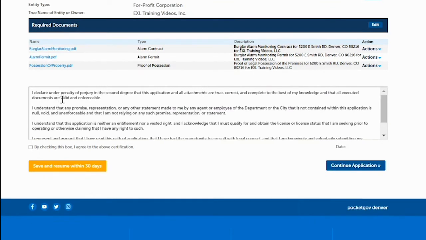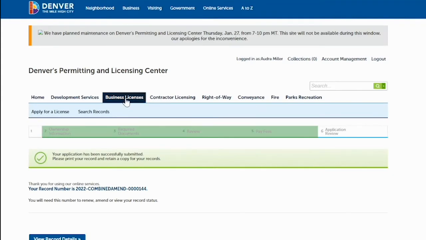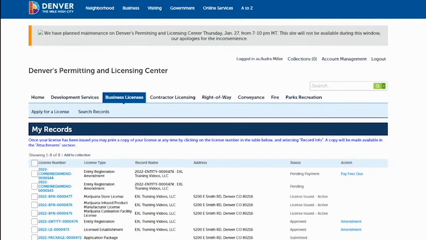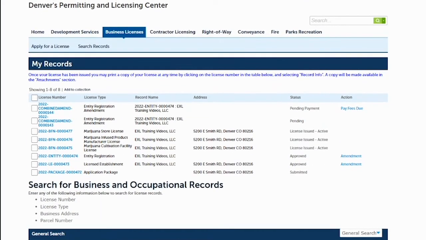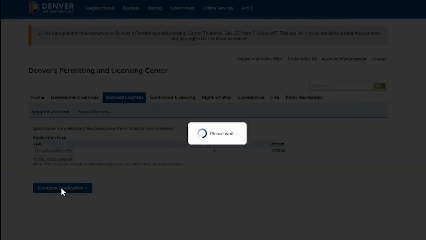And then you will review this oath of application, and if everything looks good, you'll click on that checkbox, and then you'll click on continue application. And then now you have to go back to your business licenses records, because your application isn't considered submitted until you pay your fees due. And so here you're going to click on pay fees due. And then this tells you that you had 3 records that were being updated. And then you'll click on continue application.